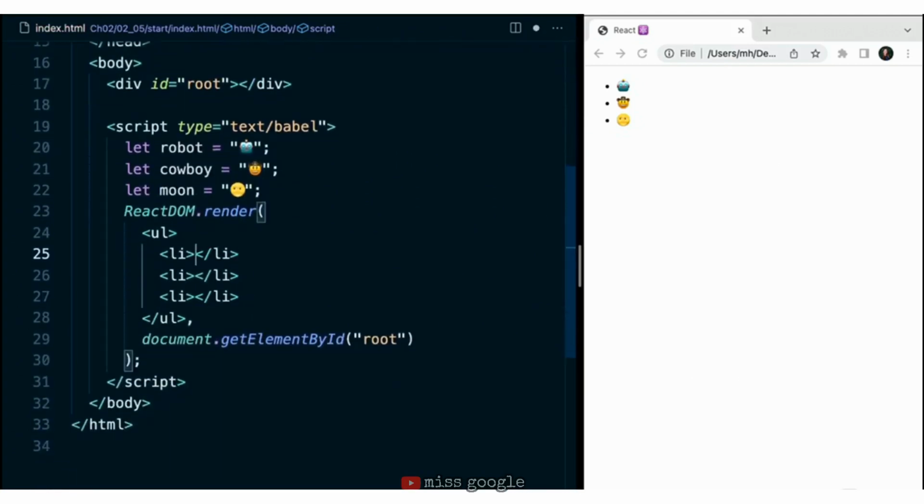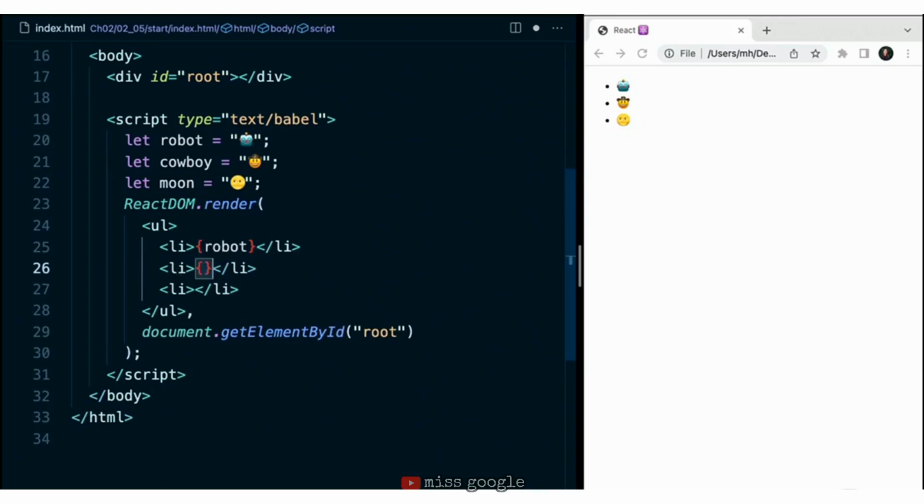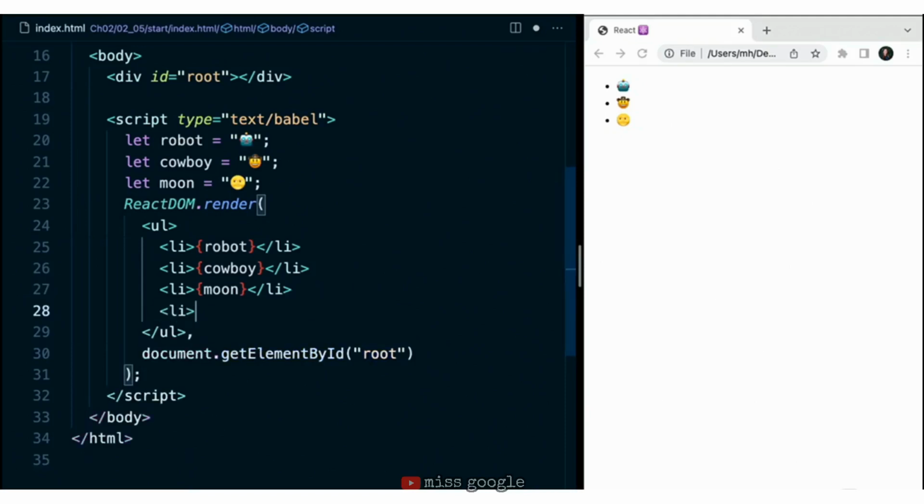So inside of our list now, I want to take whatever this value is, and I want to display it inside of our list item. So we'll go ahead and use the curly braces. Anytime we're using a curly brace in JSX, we're using a JSX expression. So here we'll pass robot, cowboy, and moon. So now nothing has really changed about our output. So let's add another list item here.